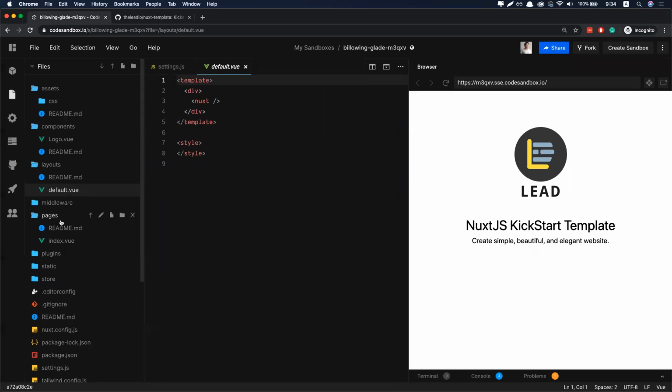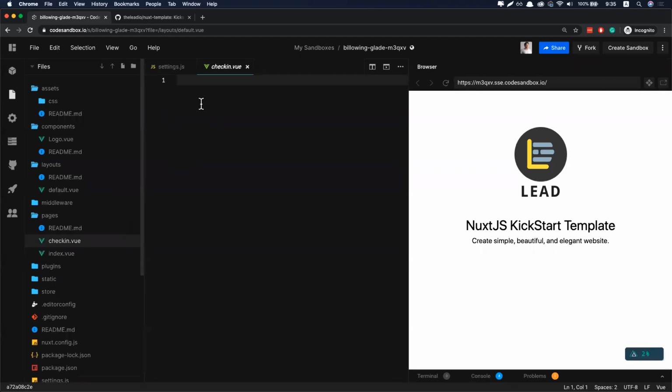So the good thing about Nuxt.js is you don't have to worry about creating pages or creating the routes. Before this, when you were creating routes, you had to go through a lot of hassle. In Nuxt.js, when you want to have a new route, you basically just create a new file. So now I want to create a page for people to do check-in. So just call it check-in.vue. And in check-in.vue, you just need to create a template.